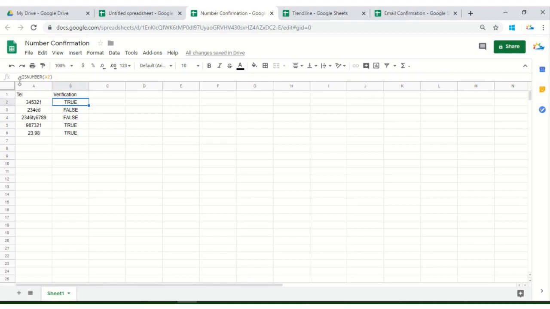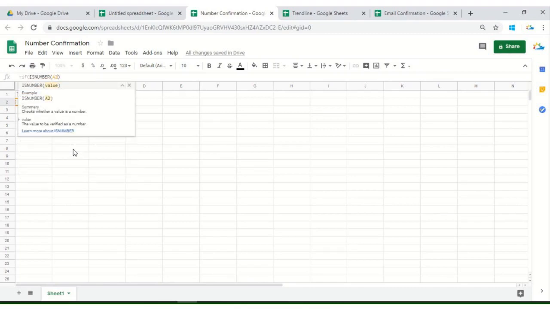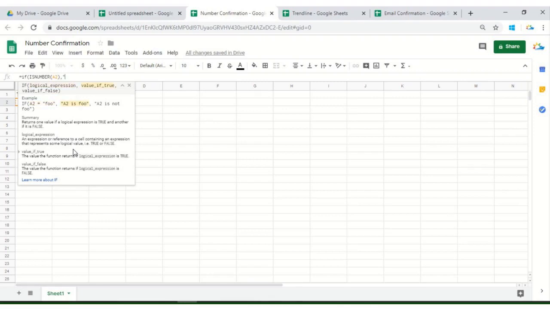This can be changed a bit. For example, if you don't want a true and a false here and you have a customized sentence over here, what you can do is start with an IF statement. So equals to IF, and start a bracket. IF ISNUMBER(A2), comma, if it's true, write good, and if it's not okay, write please review.